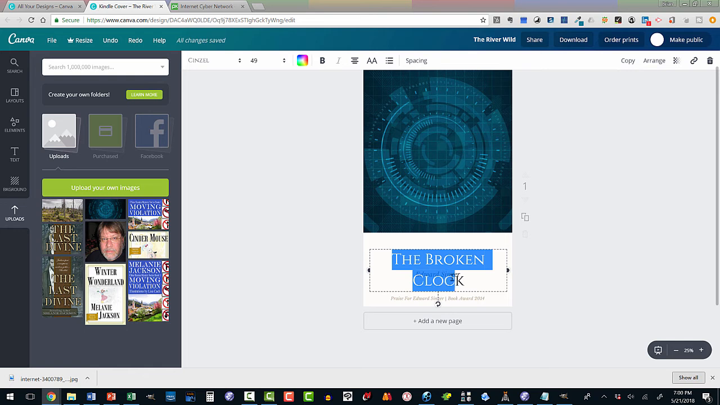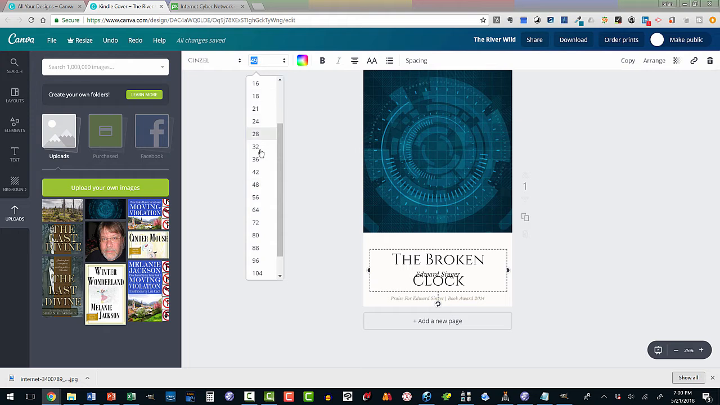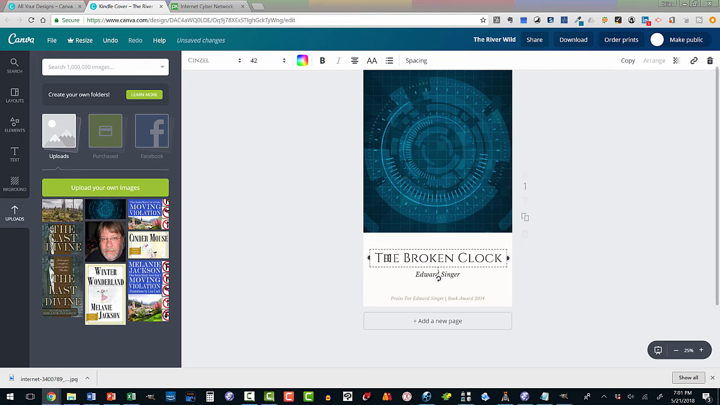Okay, now it turns out we actually need to change this font a little to get it to fit in there, and that's by taking its size down. Let's see if 28 does it. No, that doesn't do it. There we go. 42, I actually got it small enough that it didn't break. And then I click on this so that I can change Edward Singer to Brian Jackson. And the praise for, I can actually just click on it, and I go up to the trash can, and the praise for is gone. So if you don't have any particular praise for your book, you can get rid of it. Now we've just made a very simple book cover very quickly.